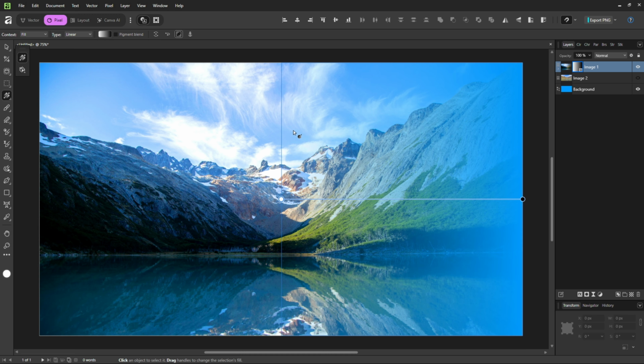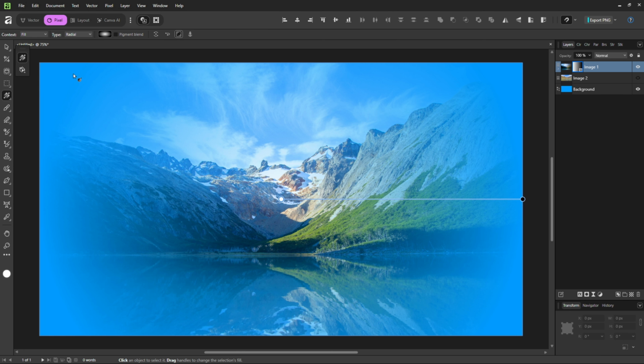If I go to the context toolbar, I'll see the type option is currently set to linear. I can change it to another type, let's say radial, and now you can see the transparent area surrounds the image. You can experiment with the other types to find the one that best matches your design.